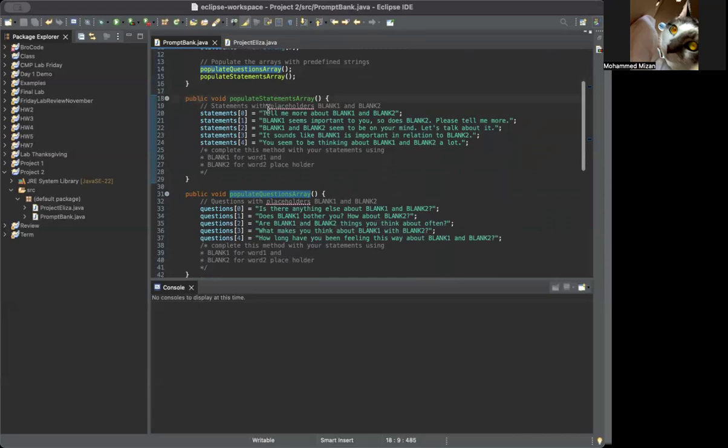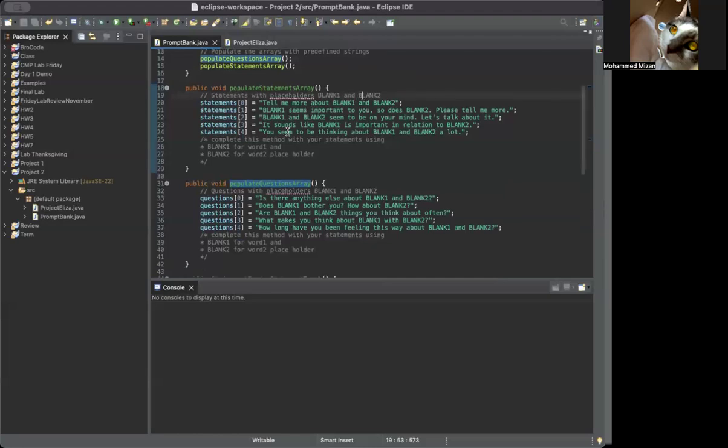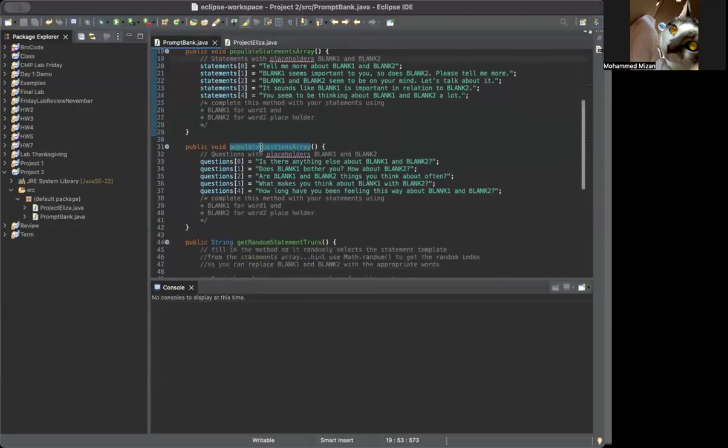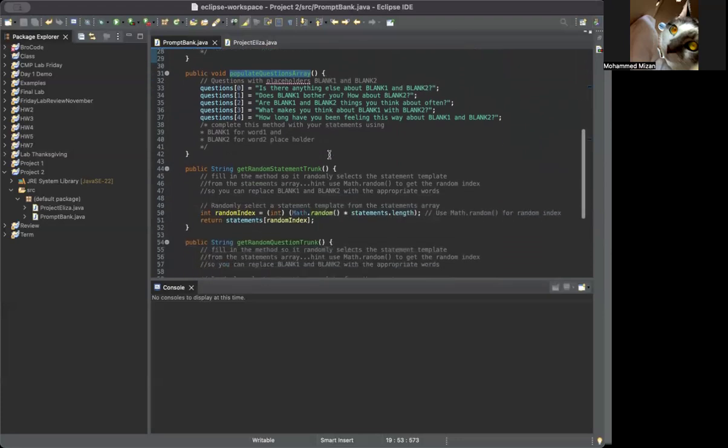Public void populateStatementArray. These statements have placeholders, blank 1 and blank 2. Blank 1 is the first word of your sentence, and blank 2 is the last word of your sentence. Same thing for populateQuestionArray, with blank 1 and blank 2.